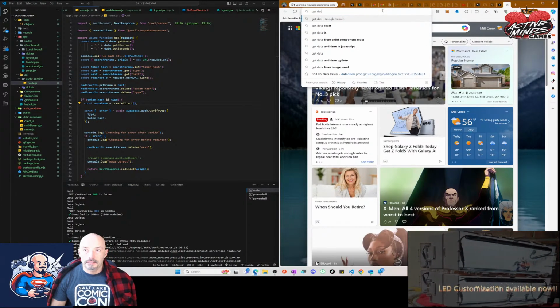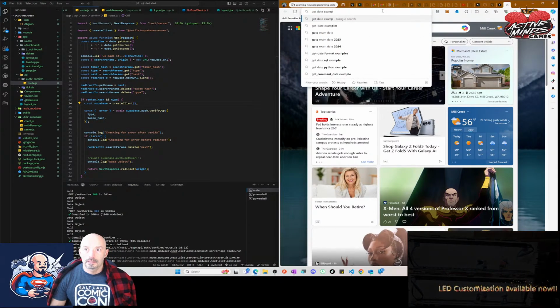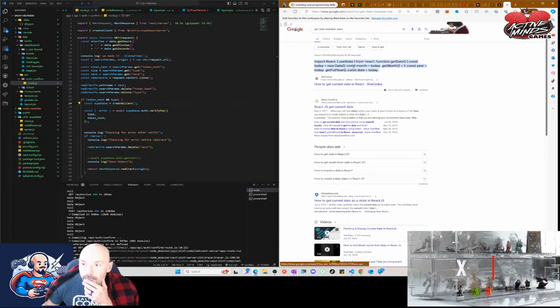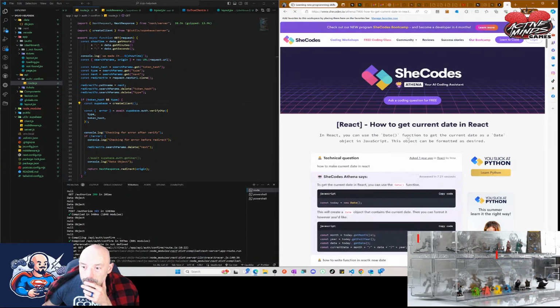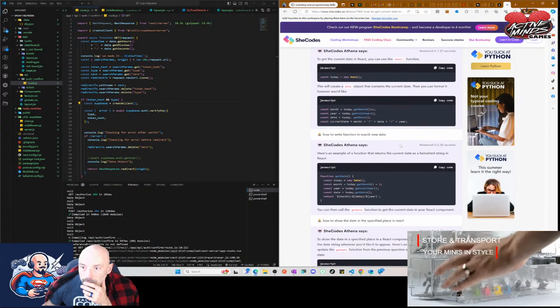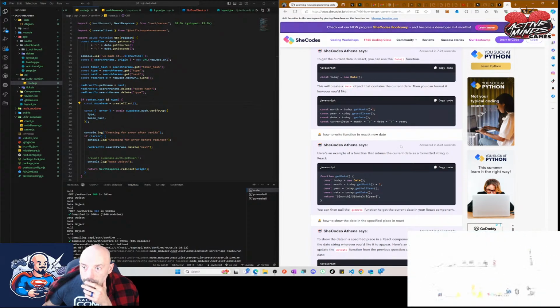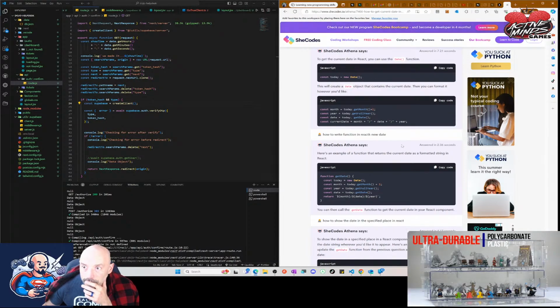Get date example. Import. Let's see. Constant. const today equals new Date. To get the current date in React, you use the date function.